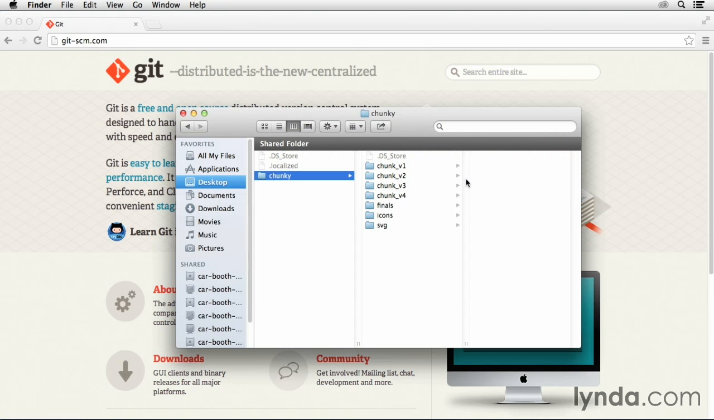This is an actual project folder from one of my projects, and this is actually an icon font that I'm working on. And as you can see, I have version 1, version 2, version 3, version 4, some finals, some other sort of trash sitting around. And I am not proud of this, but I am willing to bet that there are several of you out there right now that are working in exactly the same manner or at least something similar.